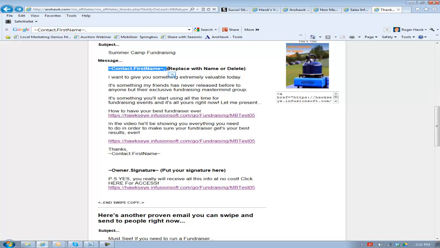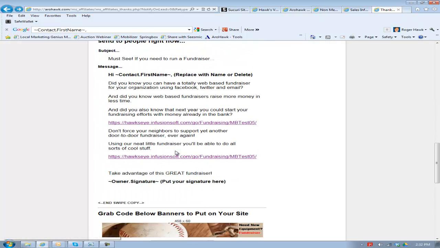But if you're sending it to just one person, just replace it and put their name in here and then take out the rest of all this stuff up here. Notice that these links do have your affiliate code at the end. This isn't necessarily yours, but yours will be at the end there. Here's another email that you can swipe. Same thing. You can change anything in there. Put your signature at the bottom.